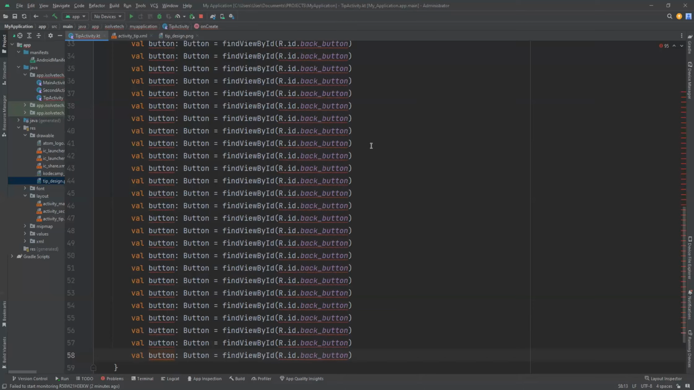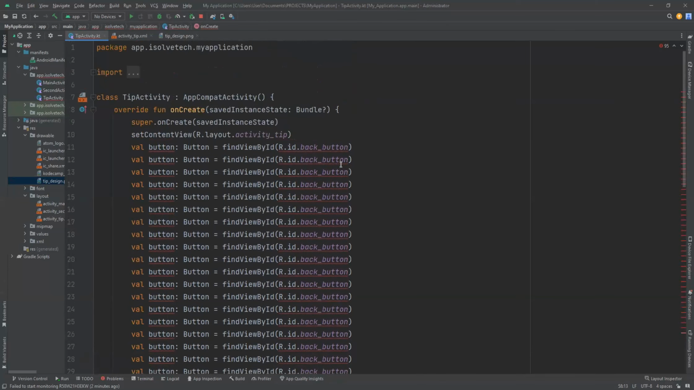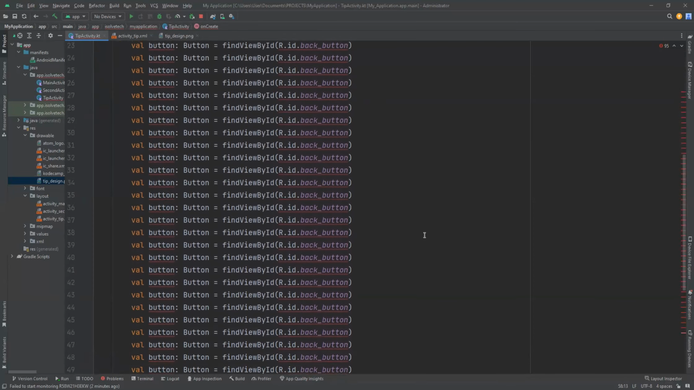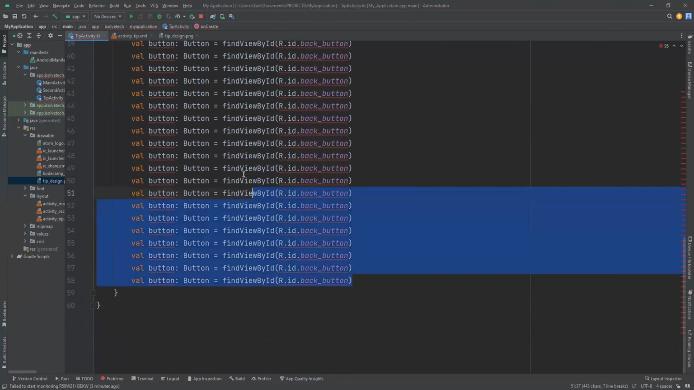So let's get into it. Talking about this, this is not really cool. So we're going to be using a new method. I'm going to introduce you to what we call view binding.